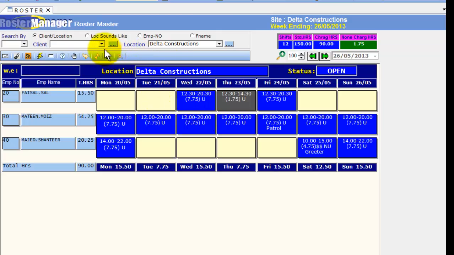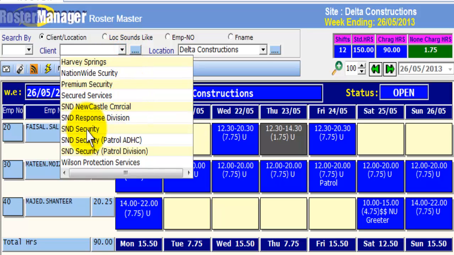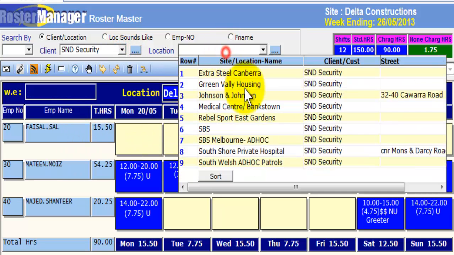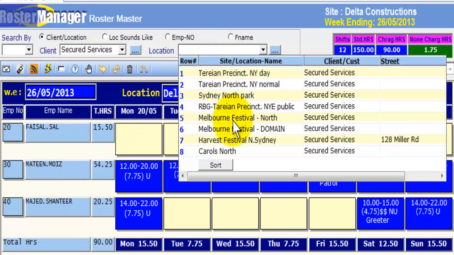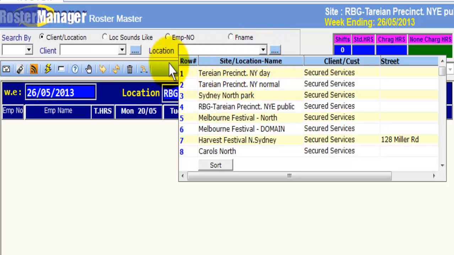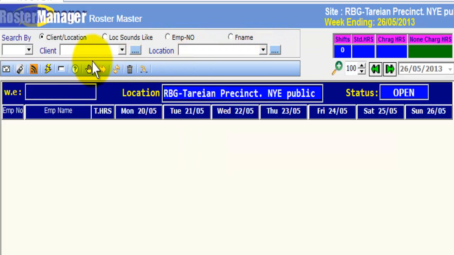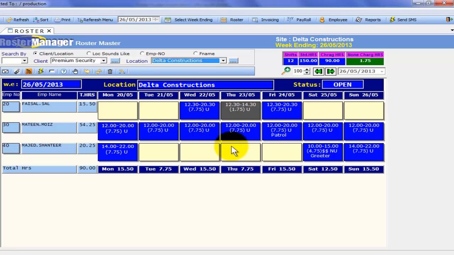Also bear in mind that if we deal with clients, we can select the client we want. So let's say SND security, and these are all the sites that belong to SND. We can select secure services, and we can see all the sites that belong to secure services. So let's go back and go to Delta Constructions. I think Delta Construction belongs to premium security. So if we select Delta Constructions, this is our roster.